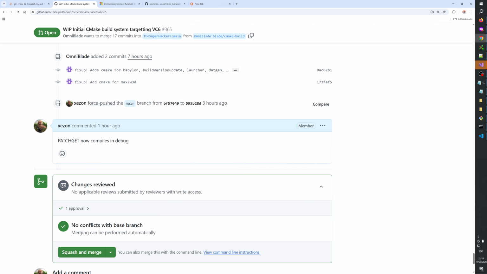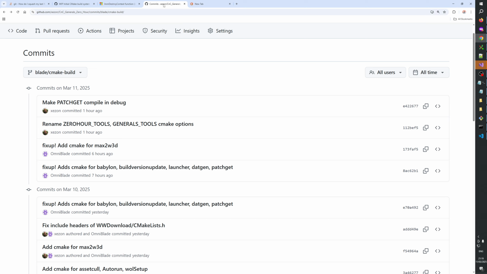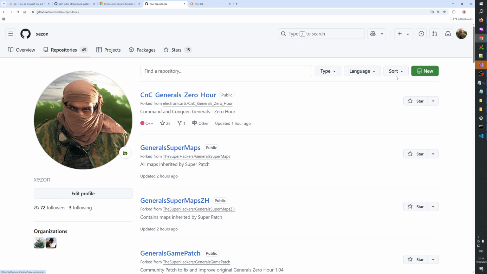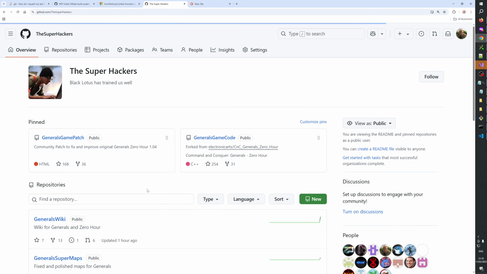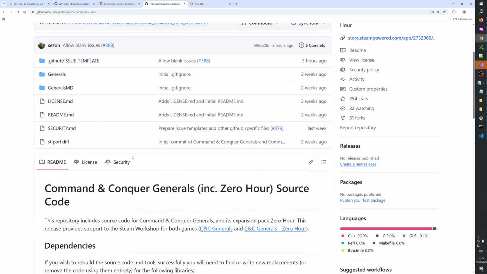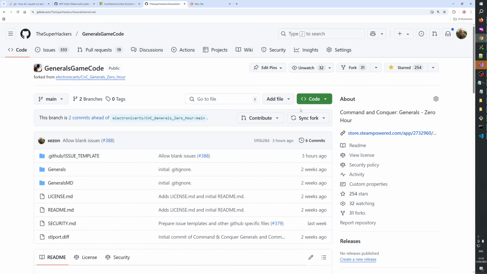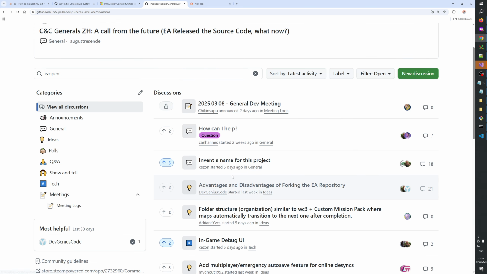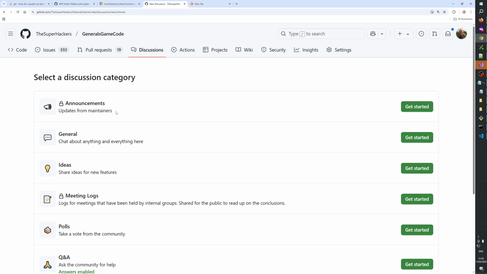Good, so last session we did get the patch get tool to compile in debug configuration. This session, I think I would like to open one report. I would like to start a new discussion.